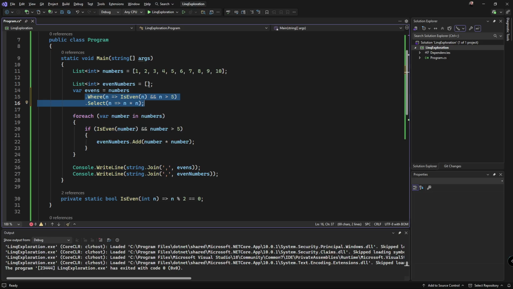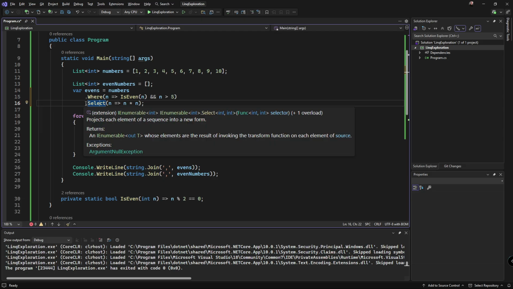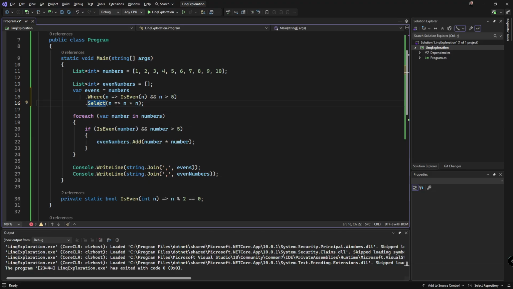But yeah, using the select there, we're able to project something. I think the concept in data science is we're changing the shape of the data, not the count. Where is filtering data, so we're changing the count. Select is changing the shape, so we're adjusting the data. But sometimes you want to sort stuff as well, and LINQ provides a way to do that as well.